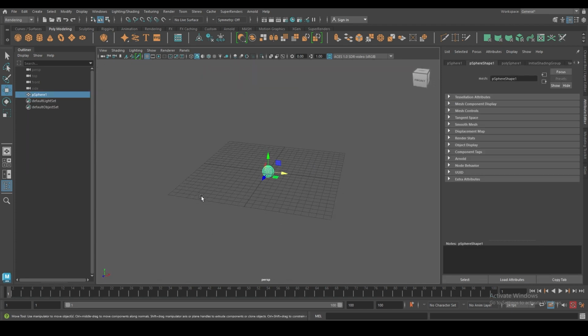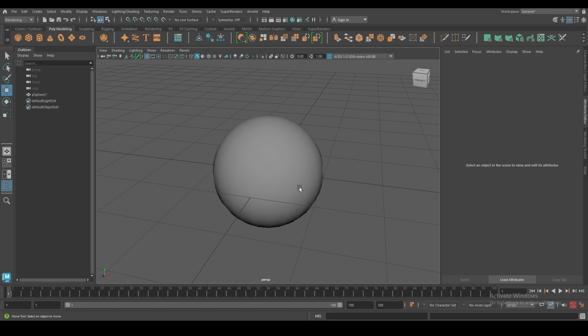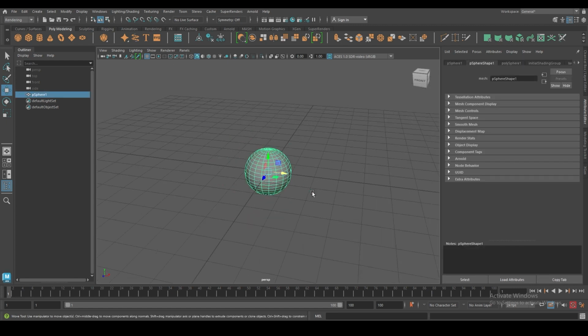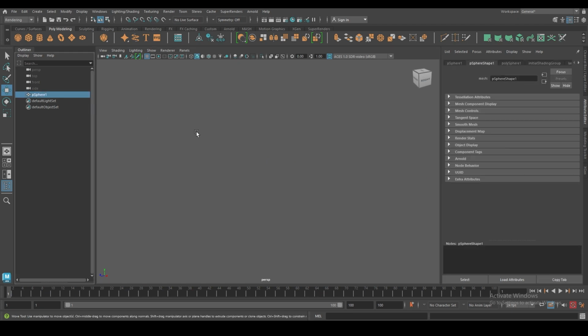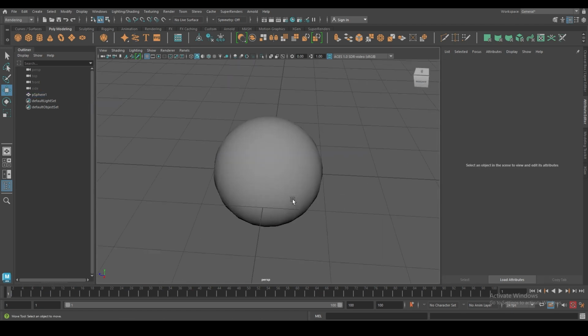So another great feature in Maya is when you have a scene that is too large and you've lost your object, like this is just an example. You can go to the outliner, find your object, and you just press the letter F, and it will bring you right back to where your object is.